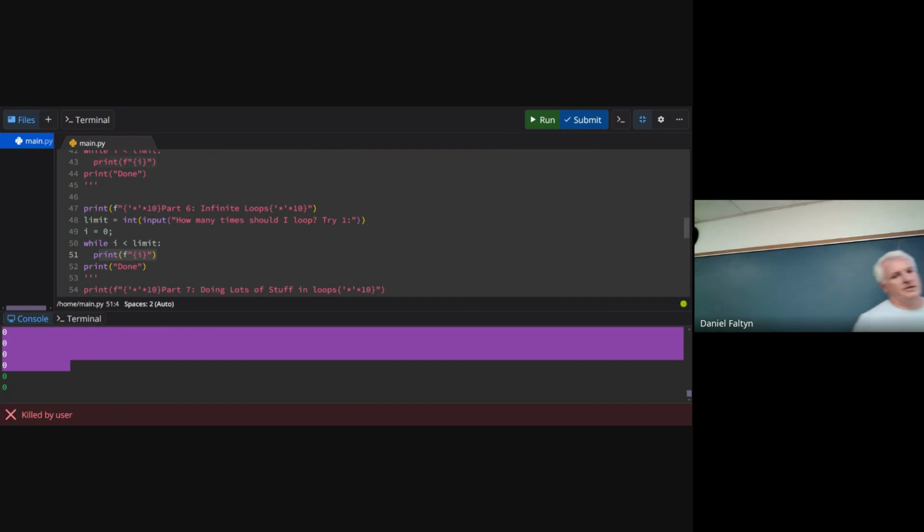zyBooks handles it a little bit differently than EdStem. At some point, the program is going to give you a warning message. It might say something like Stack Overflow or out of resources or out of memory. A lot of times that means you have an infinite loop, especially when we're playing around here.